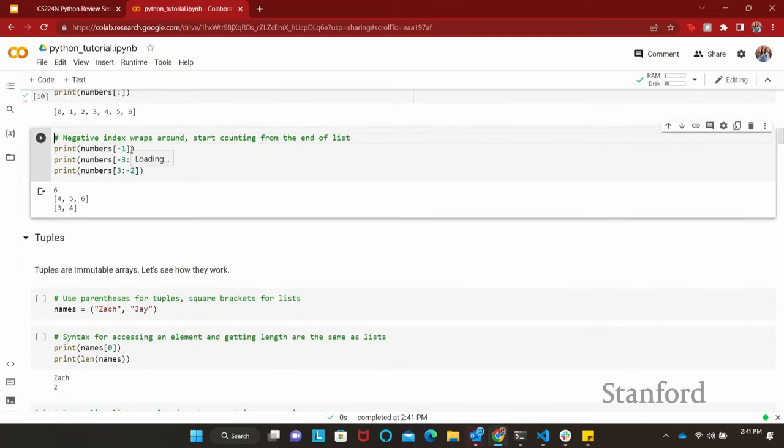And then another fun thing that Python has, which is pretty unique, is you can index negatively. So negative indexing means you index from the back of the array.